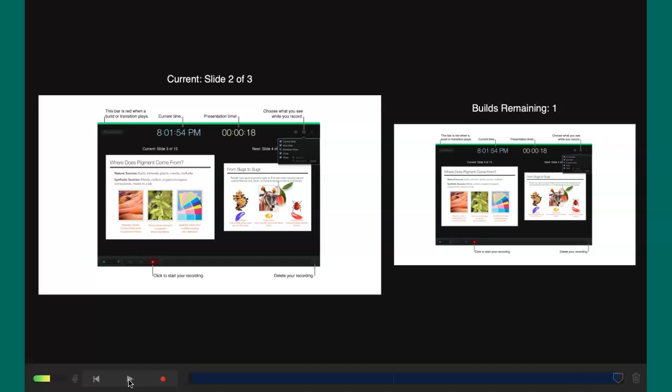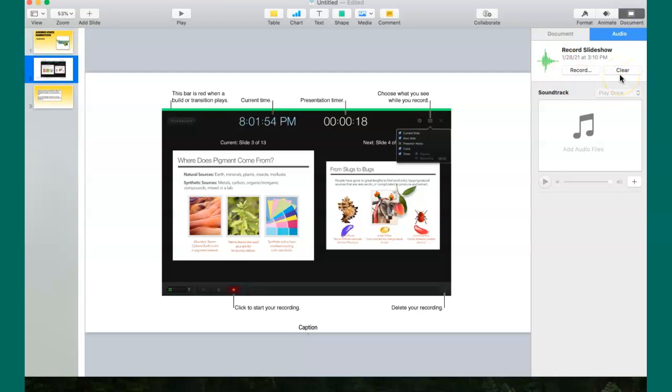Presuming I am happy with how it is, I can go ahead and exit this screen. If I want to delete it, I can press this trash button, delete, and start over again. So I'm going to exit at that. In fact, I have a recording. It says the date and time at which the recording was done. And if I'd like to play the entire recorded slideshow, I go up here to the top where it says play. I can play recorded slideshow to hear it in its entirety.